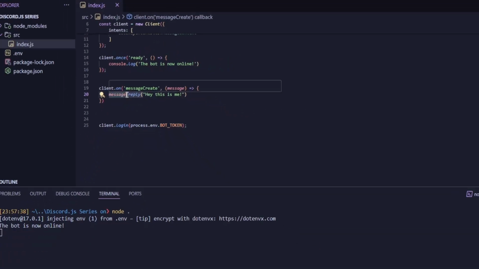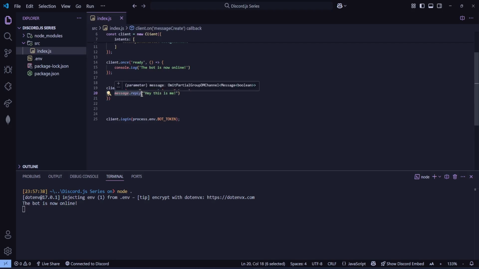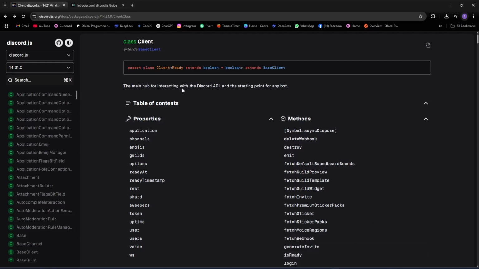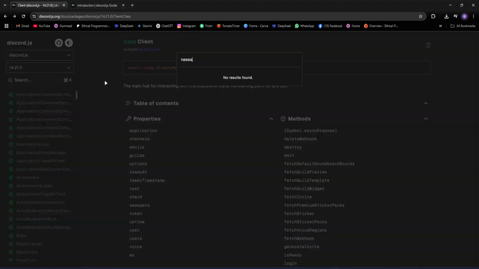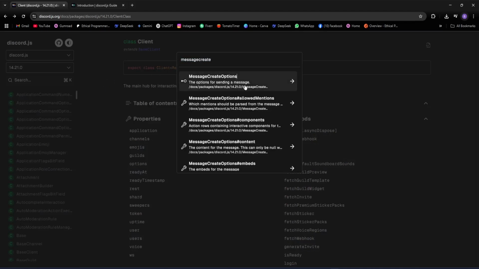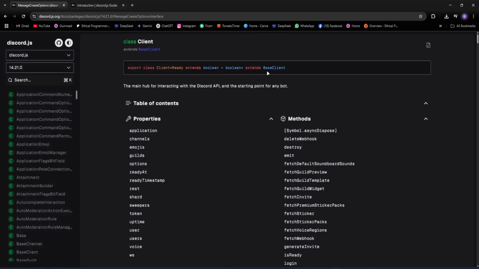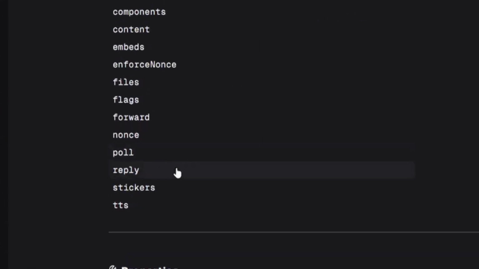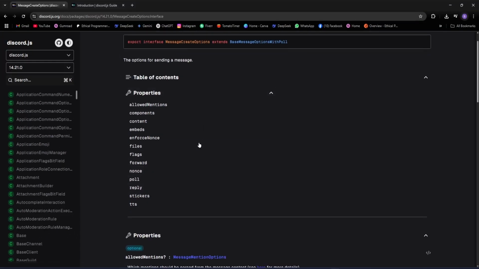But yeah, you might ask, how do we know about these options? So again, we'll go to the docs and search for message create. And it will show up first as message create options. And here you see reply. And there are also many other things you can use. For example, if you want to get the content of the message the user typed, we can use the content property, which I'll show you in a bit.